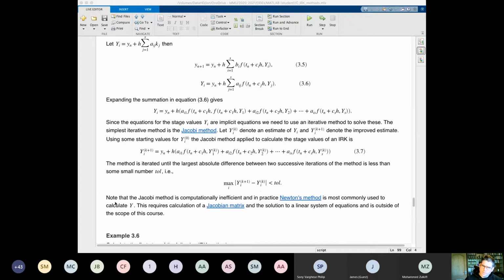Quick note here though, the Jacobi method is actually computationally inefficient compared to other methods. In practice, we use Newton's method, which you may know as the Newton-Raphson method. That does require calculation of a Jacobian matrix, which requires some partial derivatives and a solution to a linear system of equations. It's slightly more in depth, so it's outside the scope of this unit. So for our purposes, we're going to be using the Jacobi method.